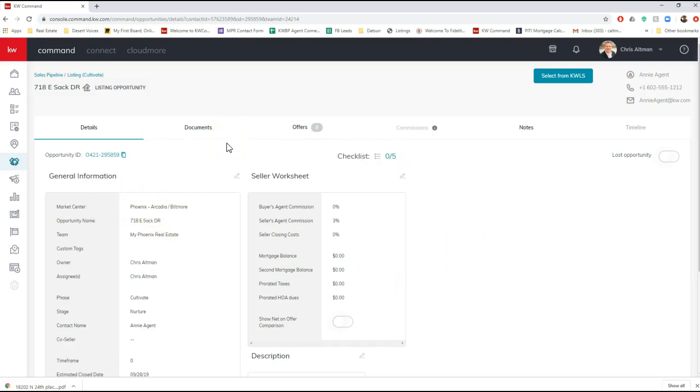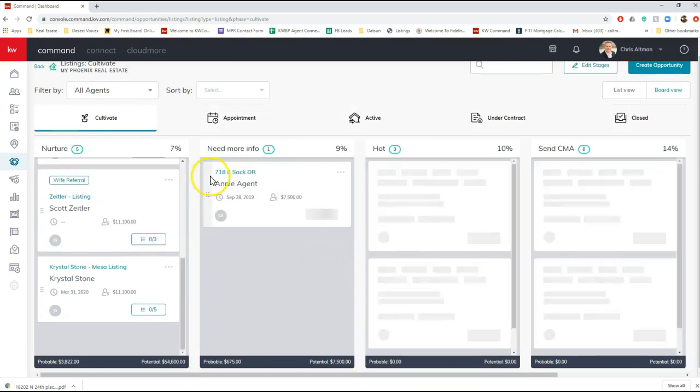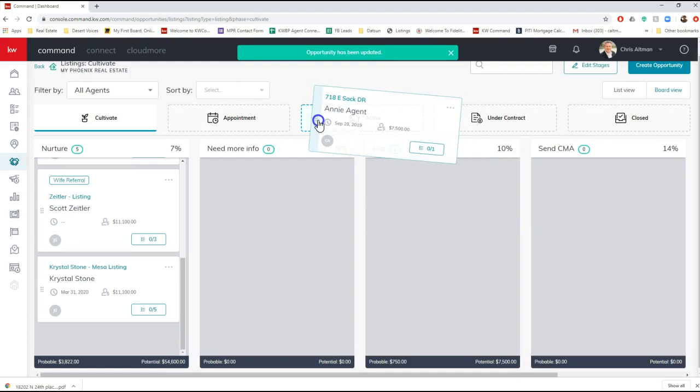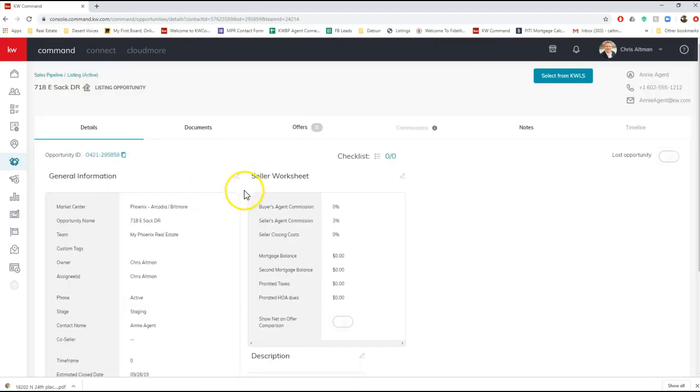So this is a listing. As soon as it's actually live, it'll have a KWLS. I'm going to treat it right now like it's in the cultivate stage. I'm just gathering stuff for it and sending information. So as I move it through these stages, I have checklists, but it's not until I get to the active phase that I actually have documents required. So I'm going to click into this active phase, click into the item here, and show you where I'm at.